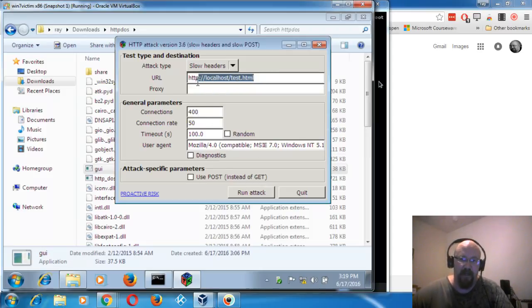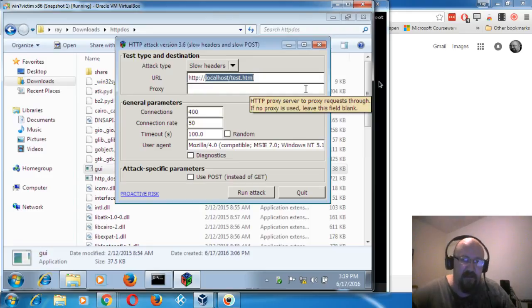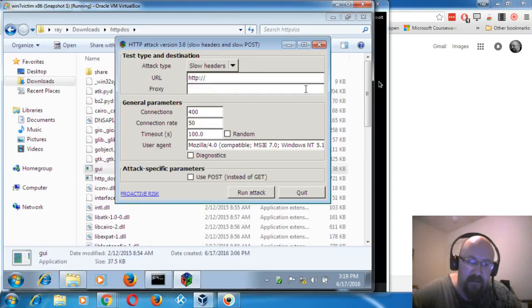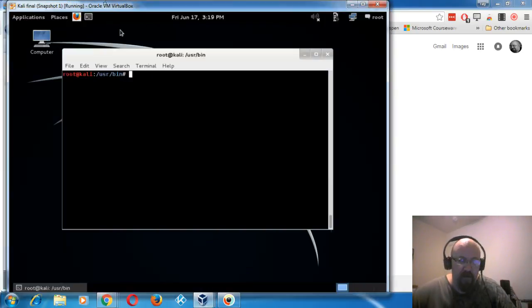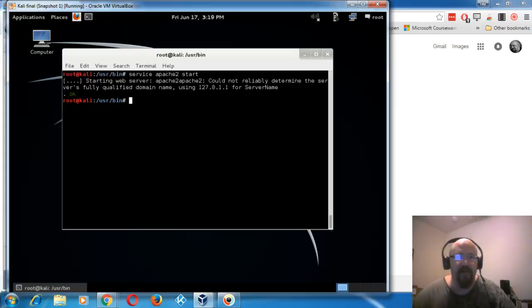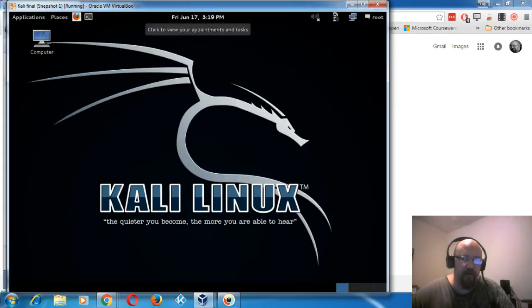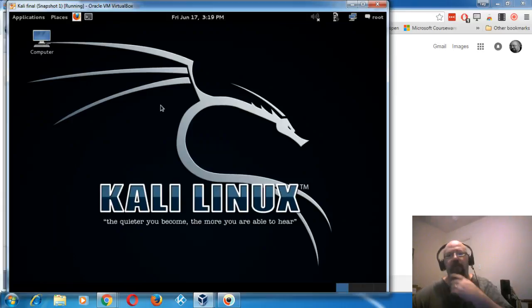So first off, let's go ahead and give it an address. In this case, the address would be 10.0.0.100, which is our server over here. And let's verify first off that I have my Apache running. So apache2 start. Okay, there we go. So we're now running our Apache server. Let's go ahead and bring our web browser up.